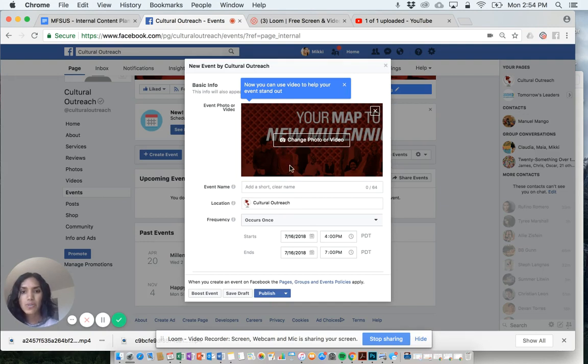So what you want to do is include a photo. Automatically, it's going to show up with your cover photo, but if you have a different photo related to the event that you want to use, or maybe a video that is promoting the event, you can change that right here. You would add in the event name. So maybe it's a seminar. The location. So we would update that to the actual location.